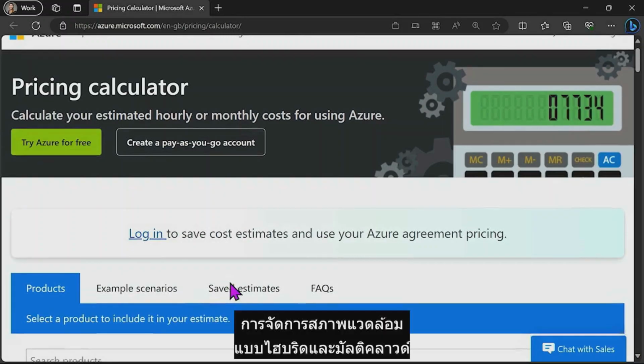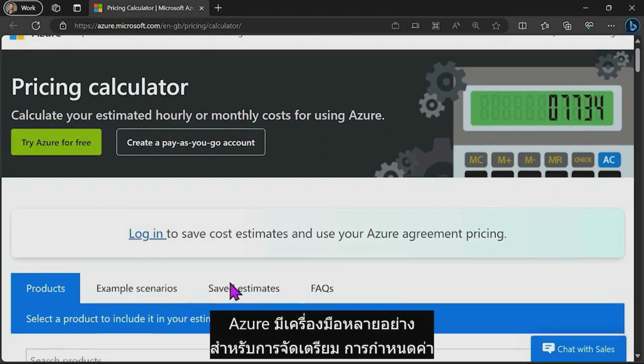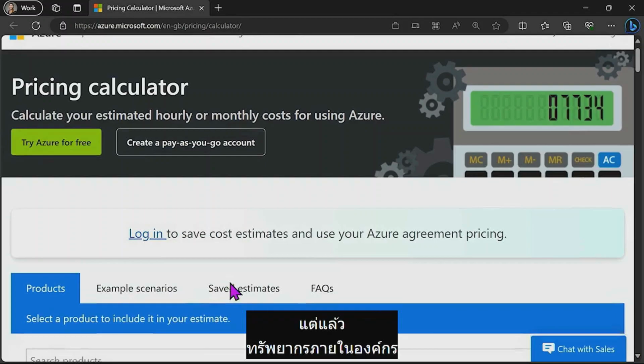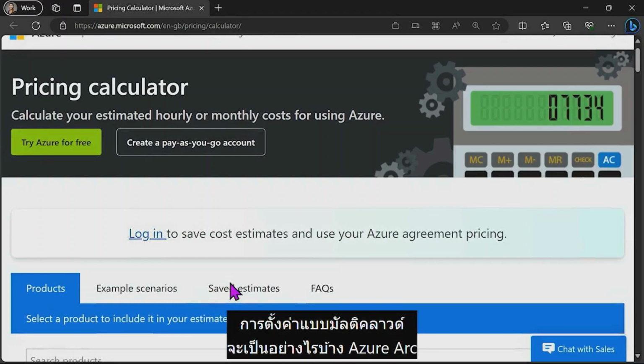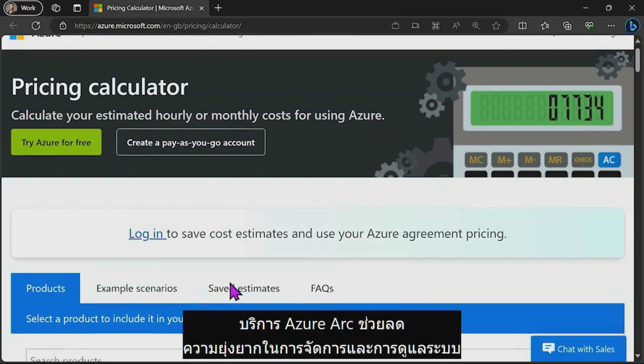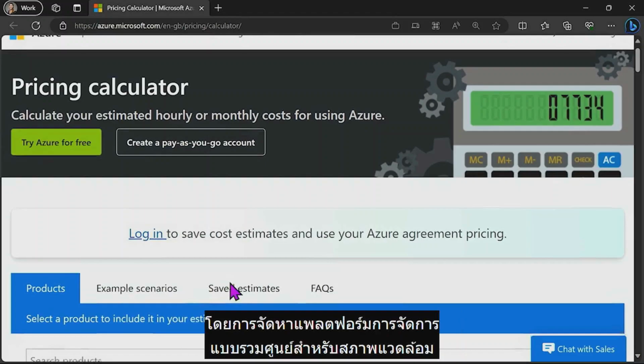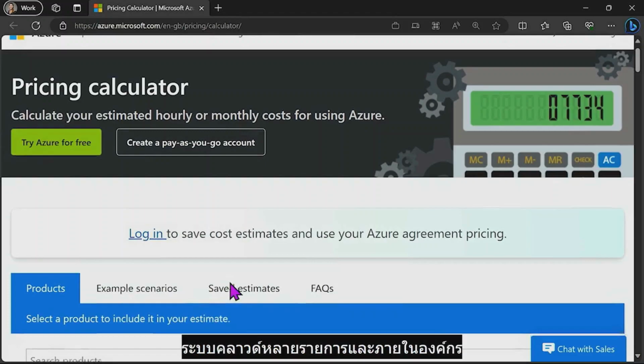Managing hybrid and multi-cloud environments can quickly become complex. Azure offers multiple tools for provisioning, configuring, and monitoring Azure resources. But what about on-premises resources in hybrid configurations or cloud resources in multi-cloud setups? Azure Arc. Azure Arc allows extending Azure governance and monitoring to hybrid and multi-cloud configurations. The Azure Arc service simplifies management and administration by providing a unified management platform for multiple clouds and on-premises environments.